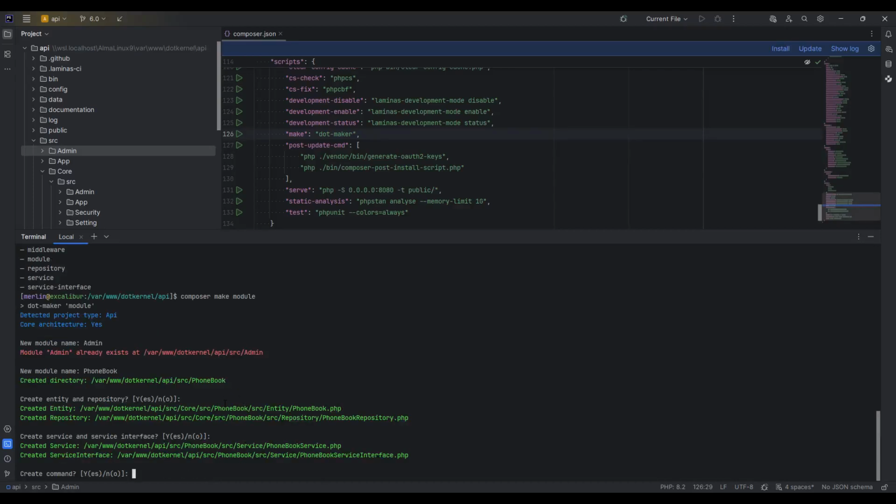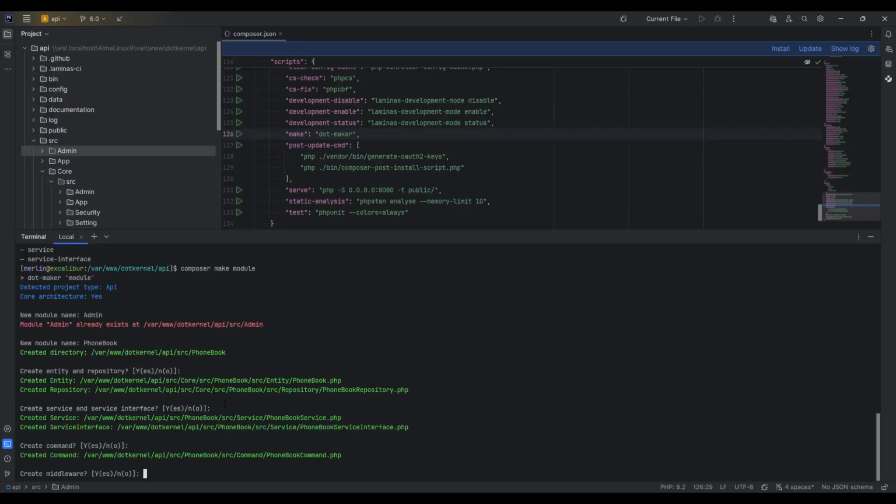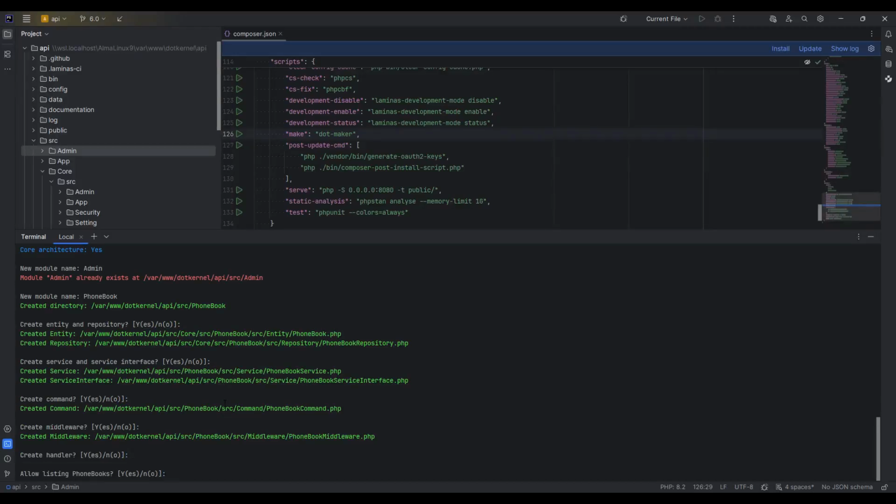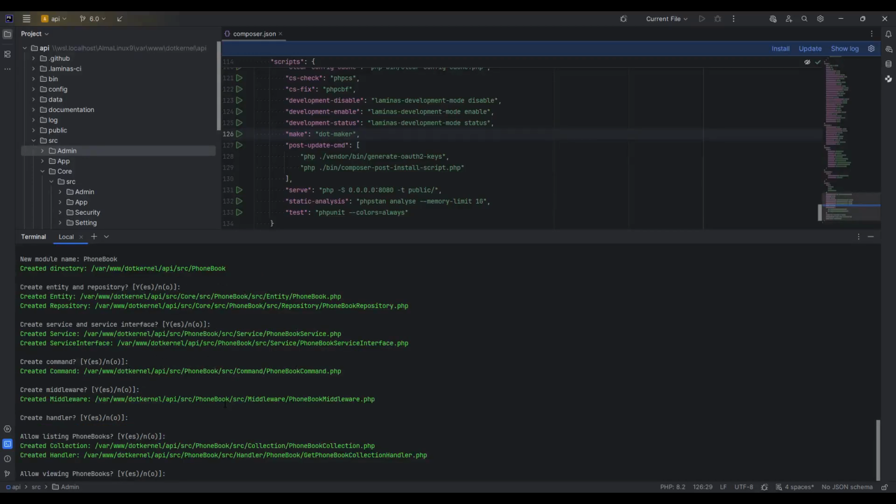An entity and its corresponding repository, a service class and its corresponding service interface, a CLI command, a middleware, any handlers. Each action will have its own handler. Will this application expose an endpoint for listing all phone books? How about an endpoint for viewing a specific phone book, identified by an ID?